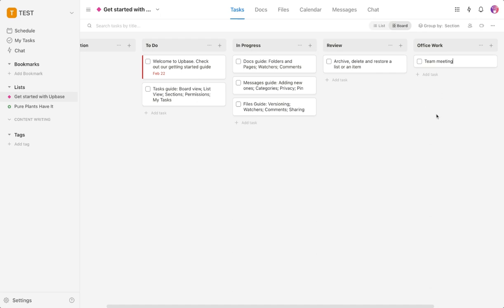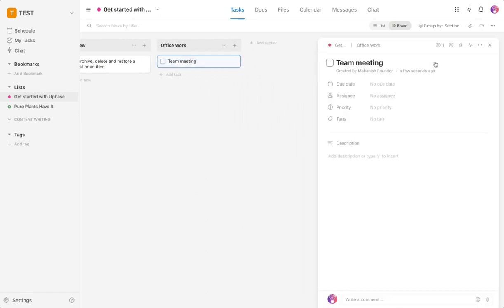Now you want to assign this team meeting and you want to write more details about the team meeting. What you have to do is click anywhere else outside the dialog box and then re-click on the team meeting dialog box. Now you see one pop-up appears where you can assign a due date, and you can put the priority to either high, medium, low, or none. And then there are different tags.